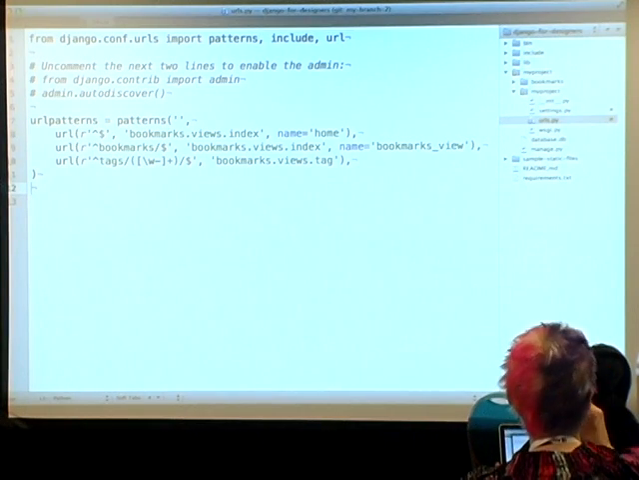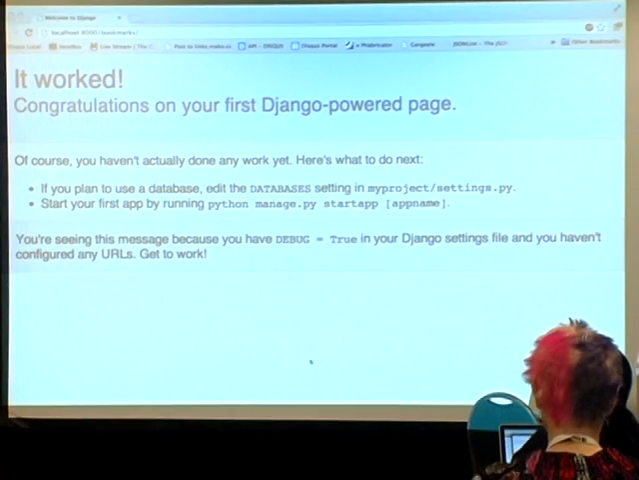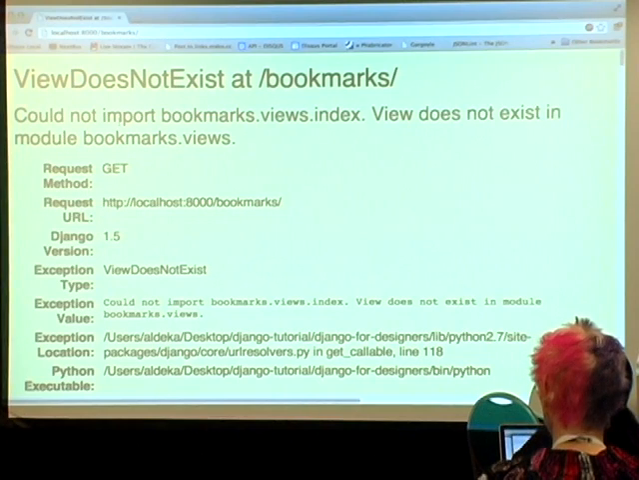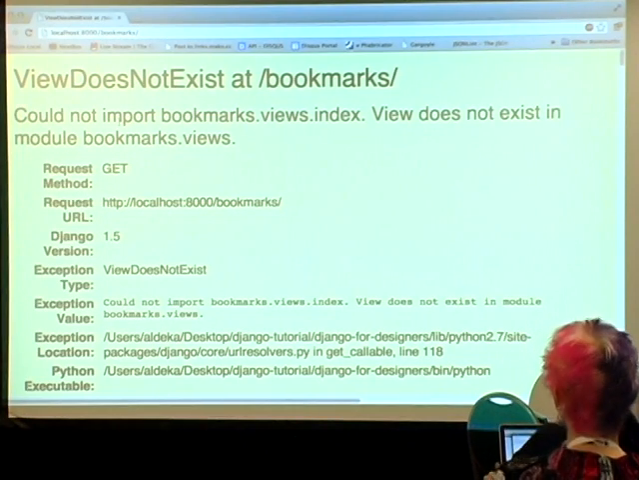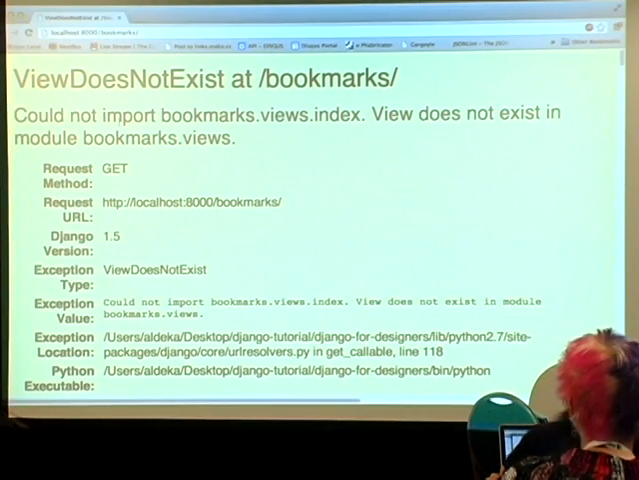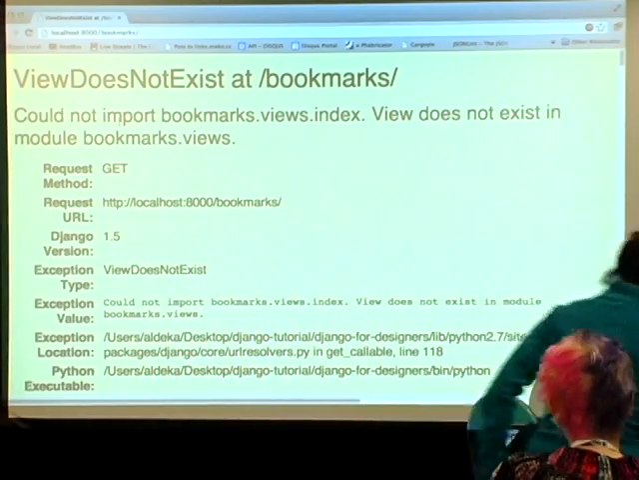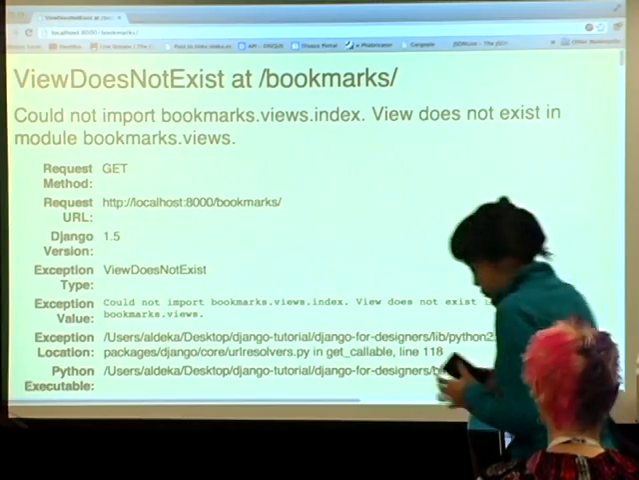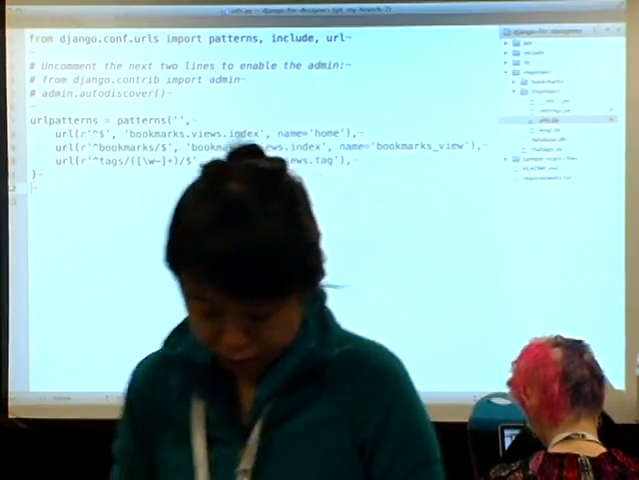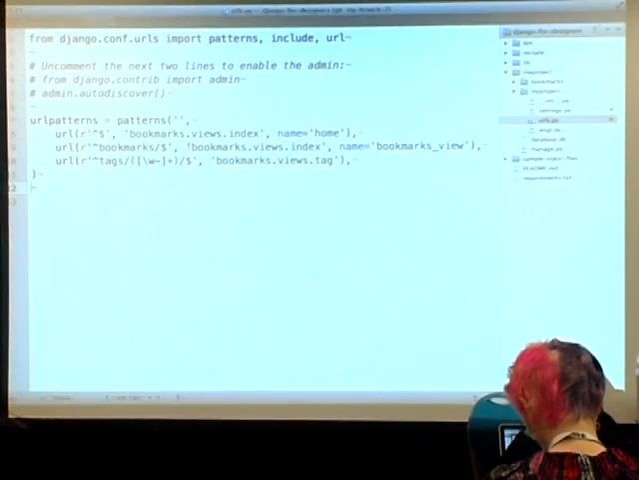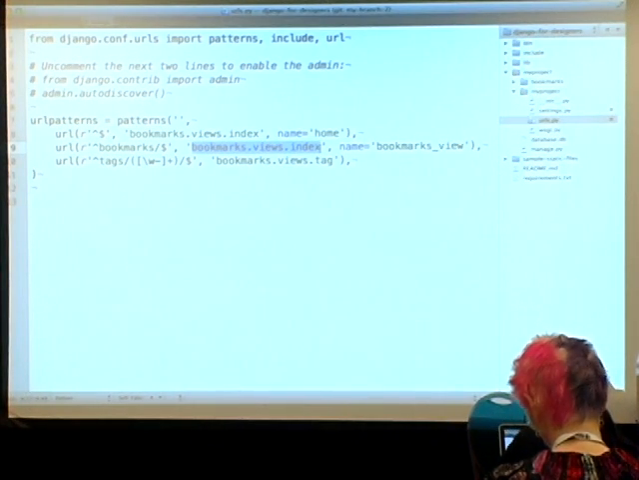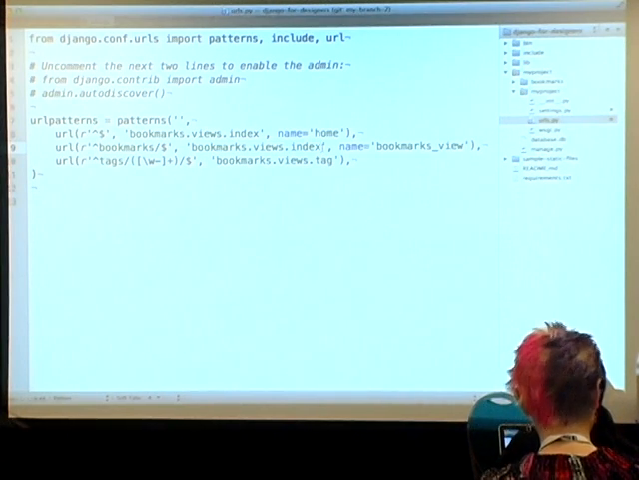And so now, when we try to go to bookmarks, well, it knew there was a URL for that. It found our URLs and tried to go where we told it to go, but the view does not exist. If we look back at this file, we told it when the user goes here, send them to this function. But we haven't written that function yet. And so we see a view does not exist error. Well, let's make that function exist.